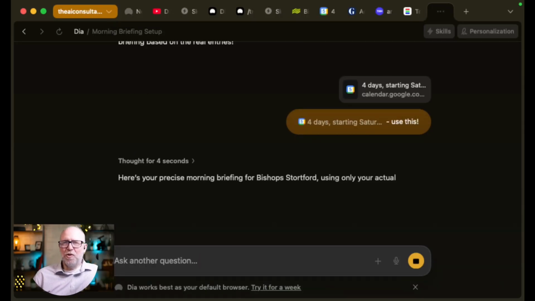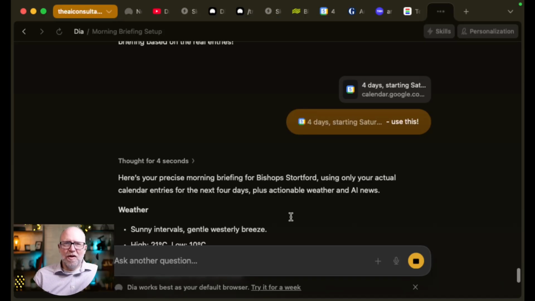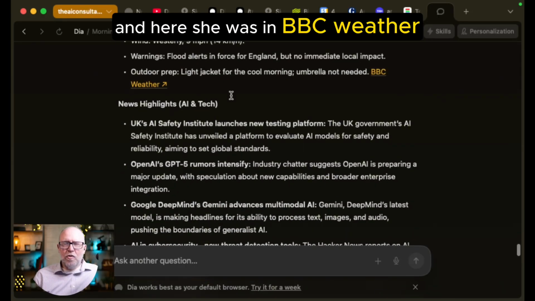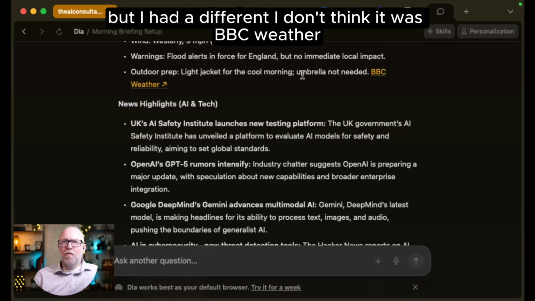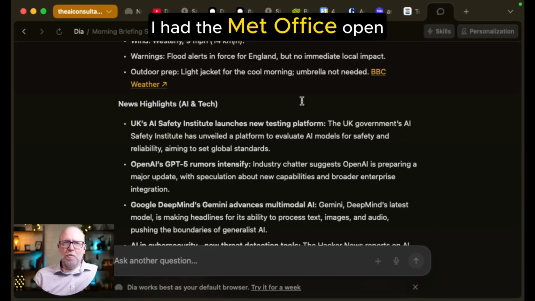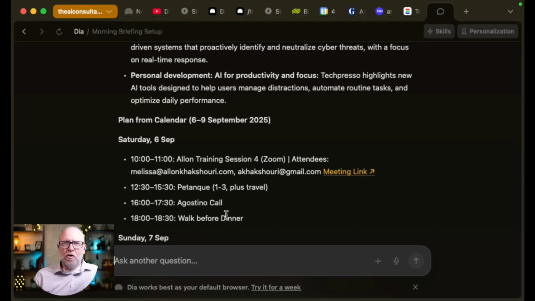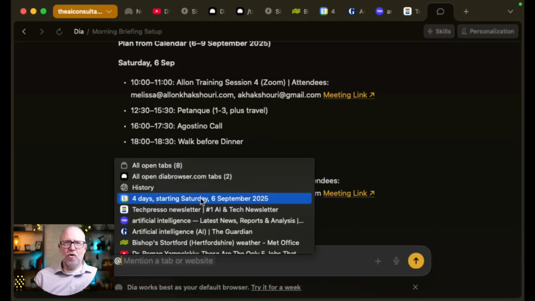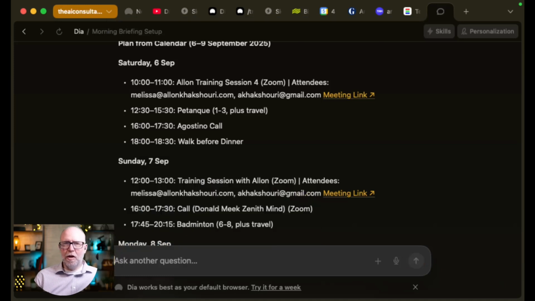But I found the other tab I was talking about, the Guardian tab. Let's see if it does it this time. And here, it's using BBC Weather, but I had a different, I don't think it was BBC Weather. I had the Met Office open. That's better. Alon, Petanque, Agostina, and then another training Alon. So just so you have to do the @ sign, choose your tab, and then it can read it. So you didn't tell me that before.